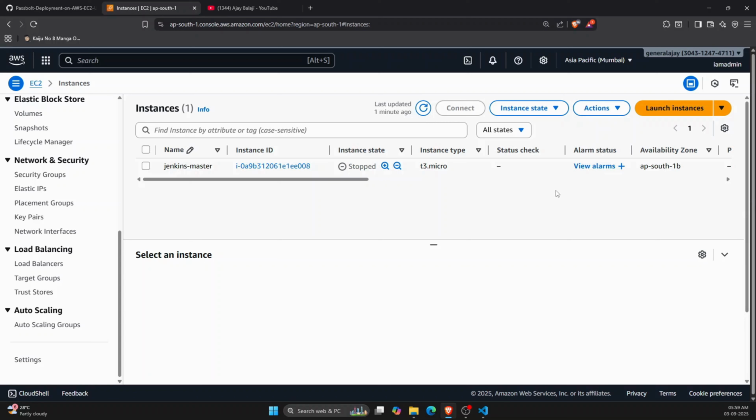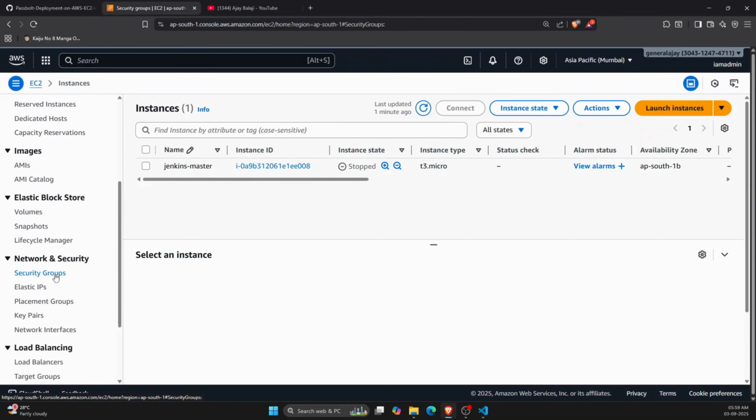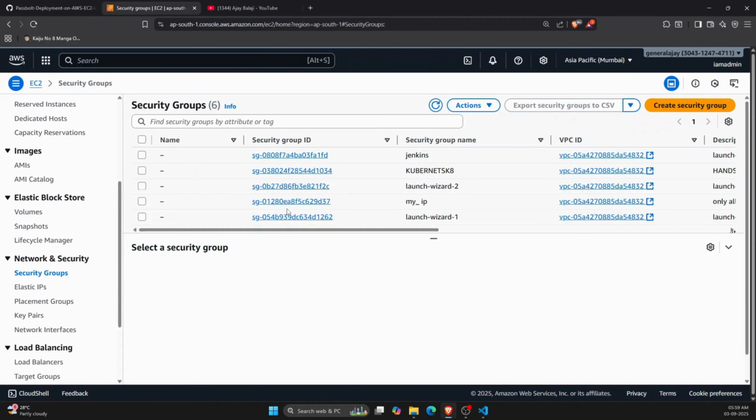So first, let's manually create a resource. Then we can use CloudFormation or Terraform later. Before launching an EC2 instance, we have to create a security group so that we can access an EC2 instance. For that, you go inside the security group, which is inside the network security, and create a security group.